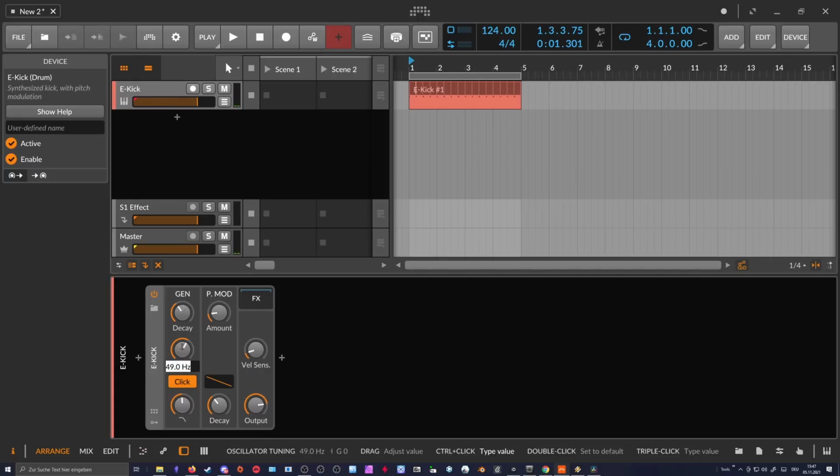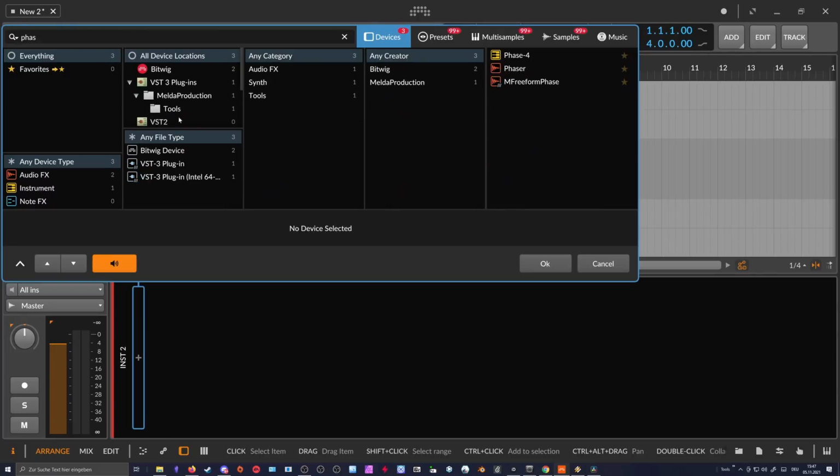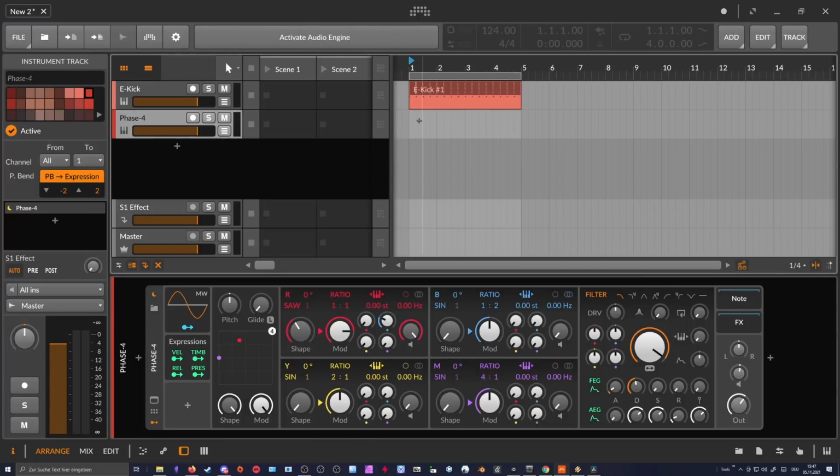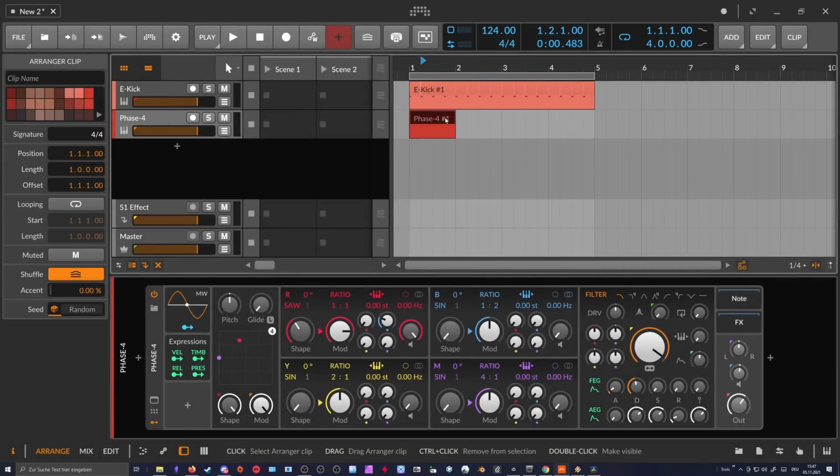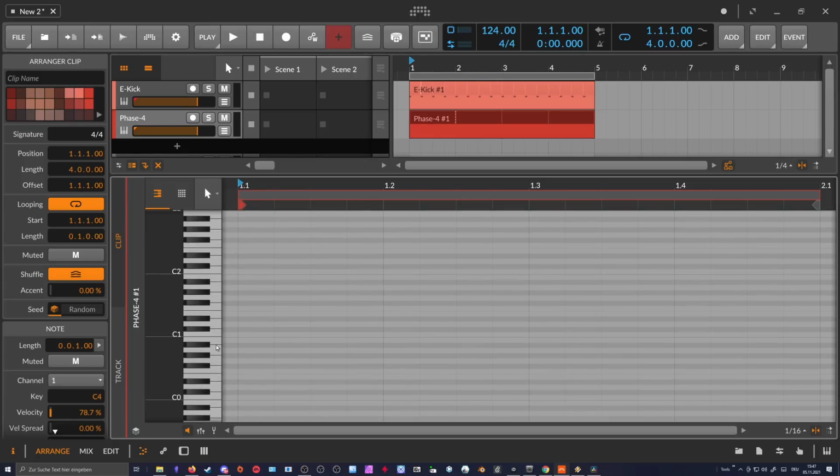Let's go with this. And let's create some bass to it here. Let's go with the Phase-4. The audio engine is crashing a lot, but it's beta stuff. We know this.